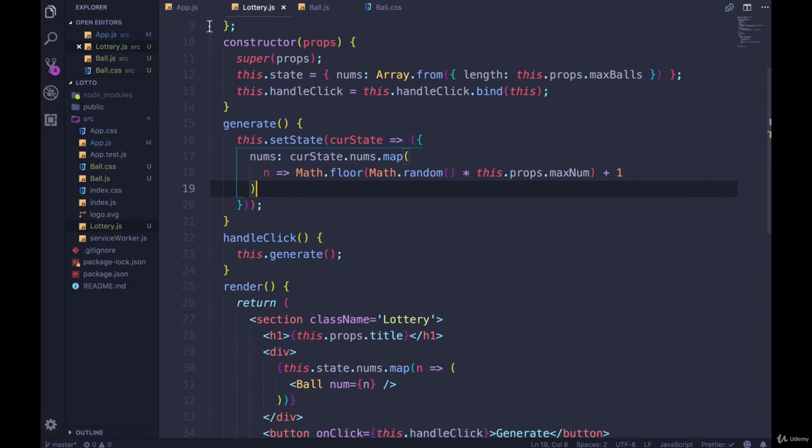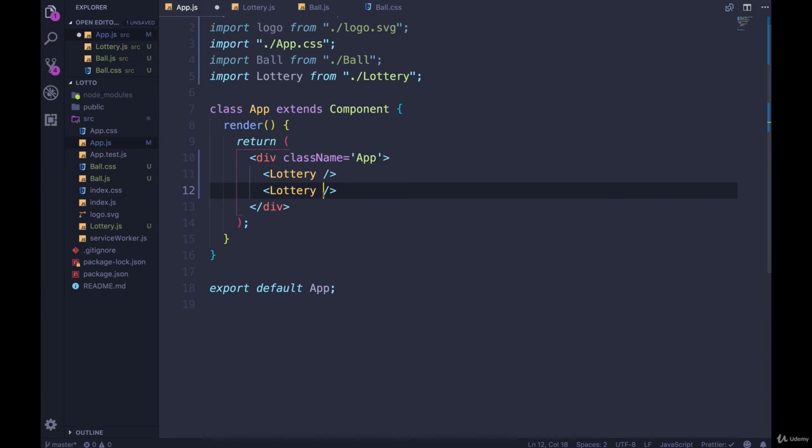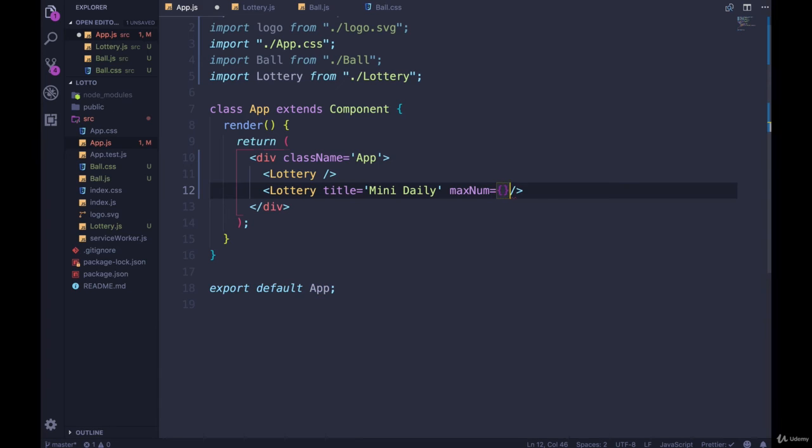Lastly, we can work on styling, but let's just check that our props are working as well. So let's come back over here and make a second lottery component, but this one will pass in a title. And let's set title to be, let's just copy what we did in the slides, Mini Daily. And then we'll set maxNum to be 10. And then the number of balls will be 4. Oops, that should be maxBalls.